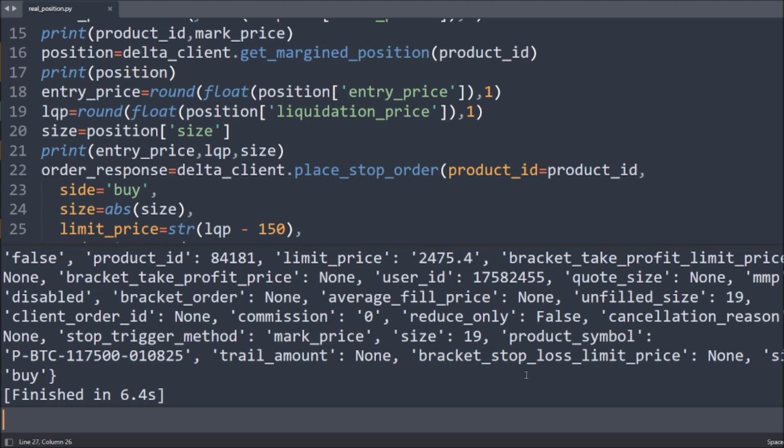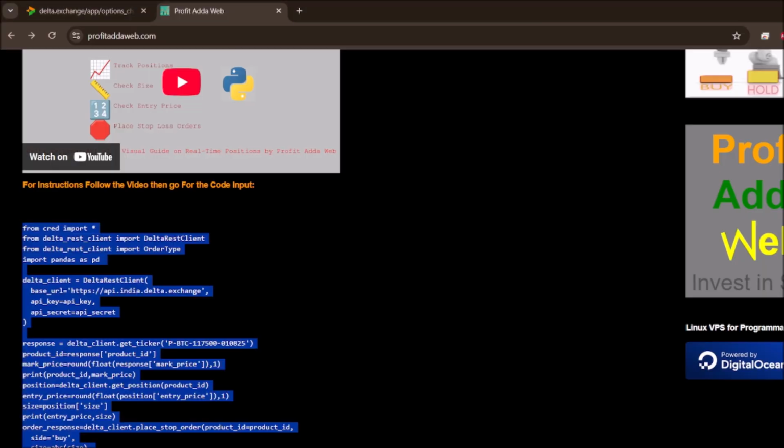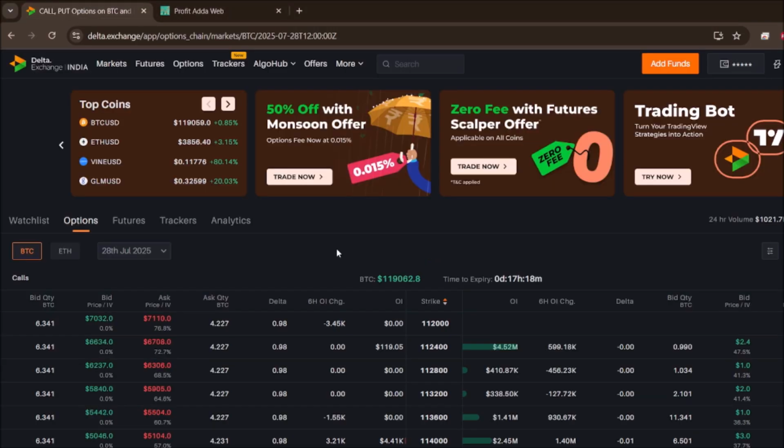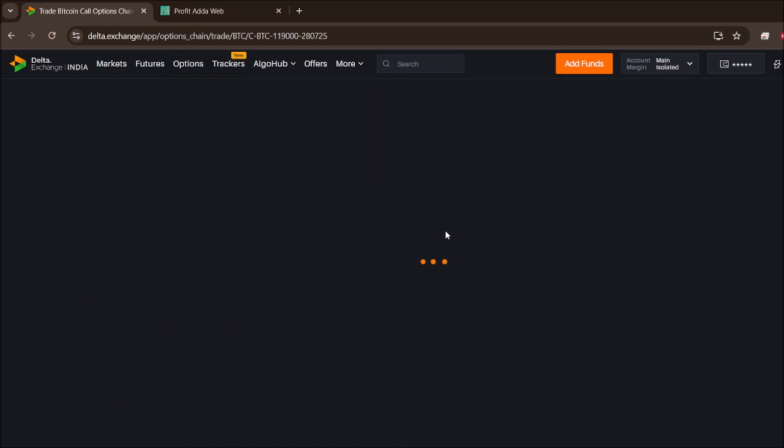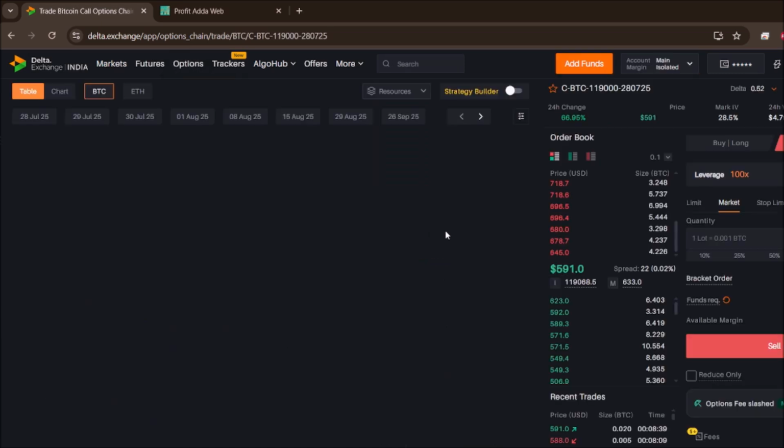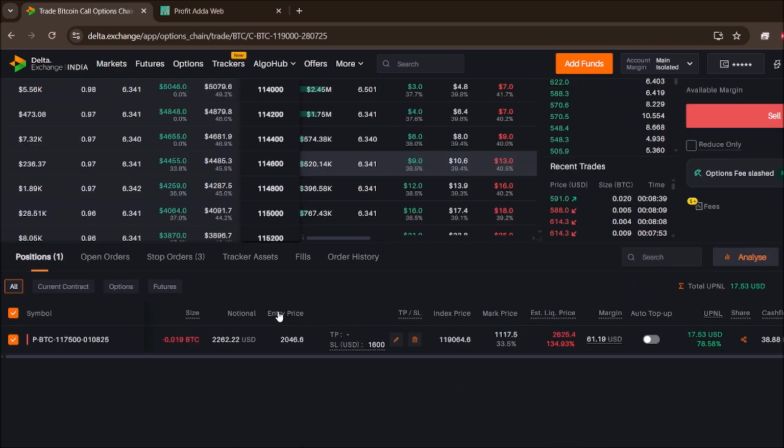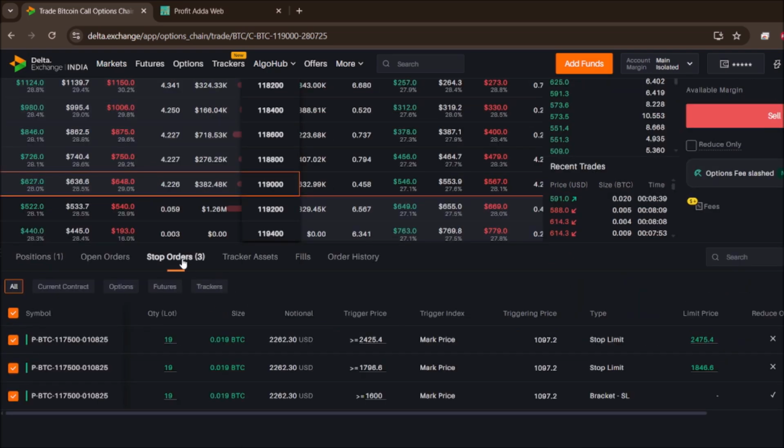Okay, so I already got the order response. Let's check in the browser. We'll see it here, and we'll get with the option. We can get with the trackers as well. Here I think we got the stop orders as 3. One will be from the entry price, the second will be from the liquidation price. So we can check it out.